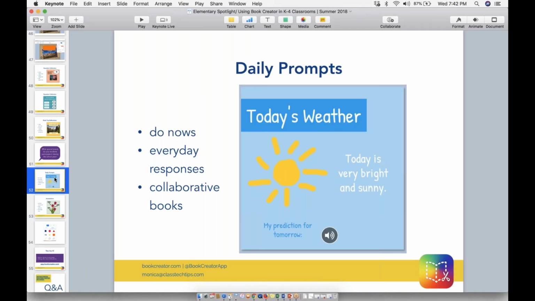You might have students have a journal for daily prompts like a do now, everyday responses, collaborative books. This is a page where students can document the weather for each day, drawing a sun like you see here with the pen tool, writing a sentence like today is very bright and sunny, giving a prediction for tomorrow's weather using the audio tool, and you can set this up in any way you dream for your students.